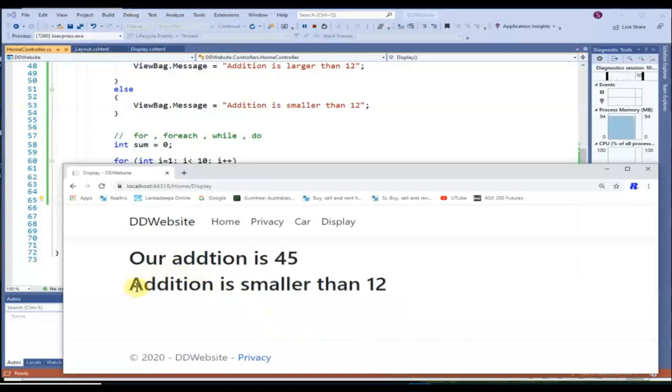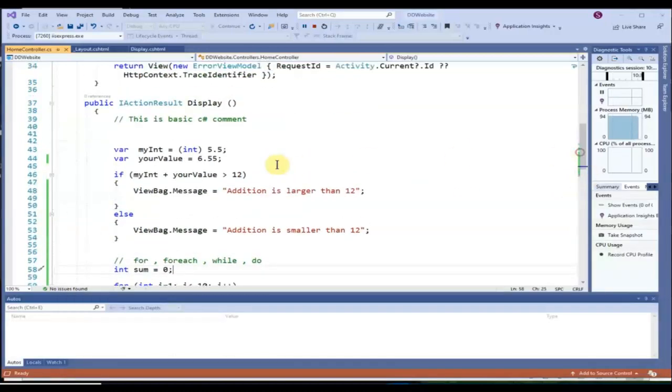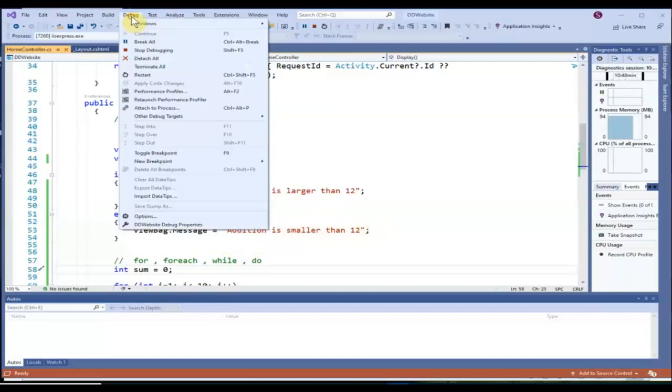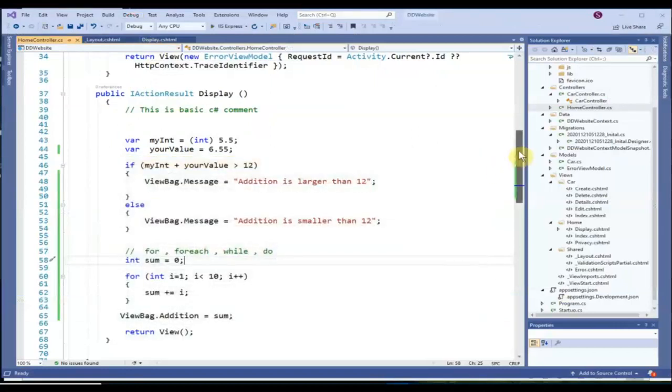The other thing we can see here is, yes, this answer is correct. The addition is smaller than 12 because we have changed the values here to 6.55. So now it is coming to this, because this part gets executed if it is larger than 12. Now it comes to this part, addition is smaller than 12. Let me stop debugging.